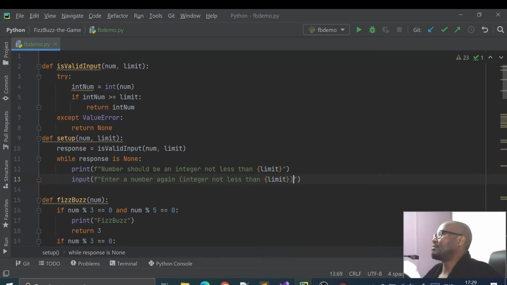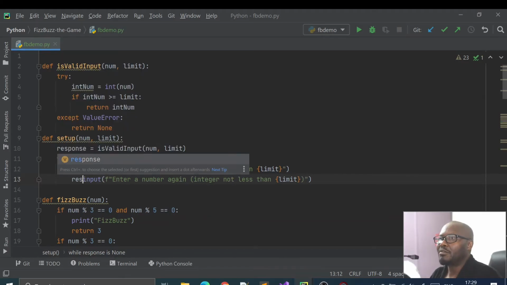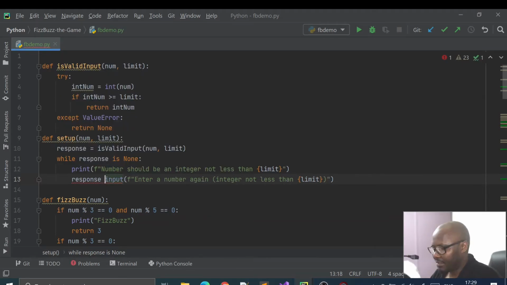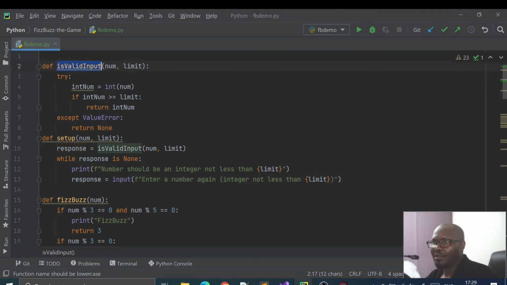Then we save that in response again, same response. So response is equal to that. And when we get that number, we need to check for integer. When it gets this number again, it needs to send it to valid input. So it needs to send it to valid input.